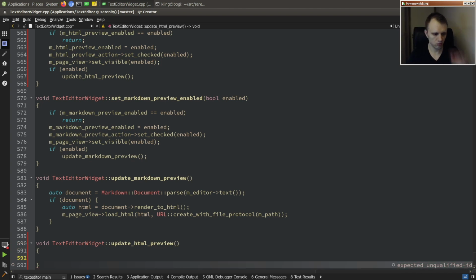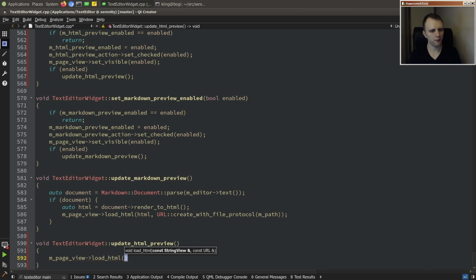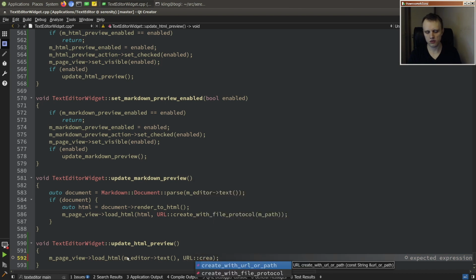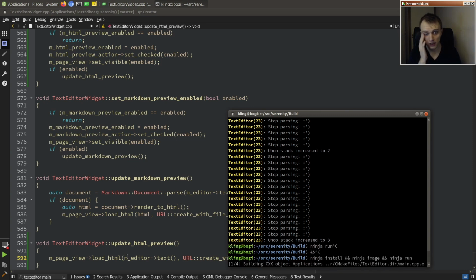So what we want to do now is we don't have to convert from Markdown, so we just take whatever's in the text editor on the left side, shovel it over to the right side, and that should be it. So we'll see page view, load HTML, mEditor text. And we have to provide something more. Oh, a URL. So we'll just supply the path of the currently open document. Okay.